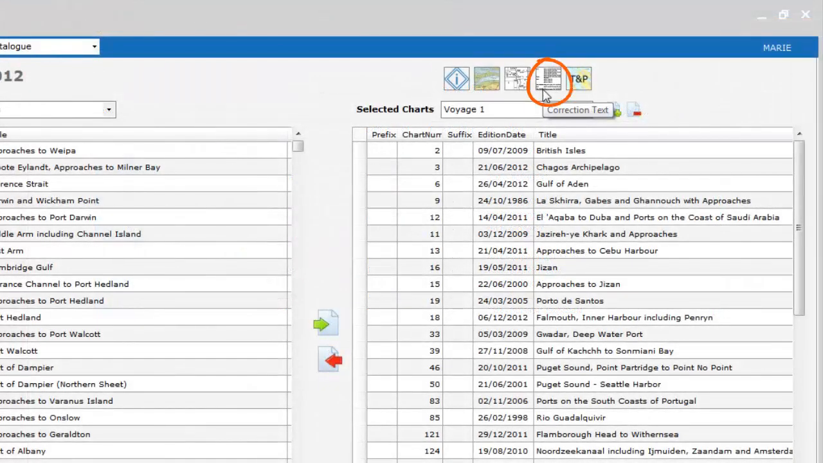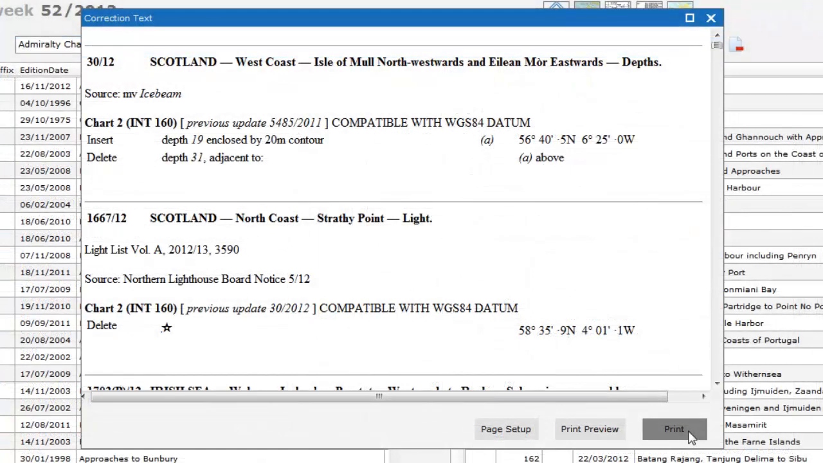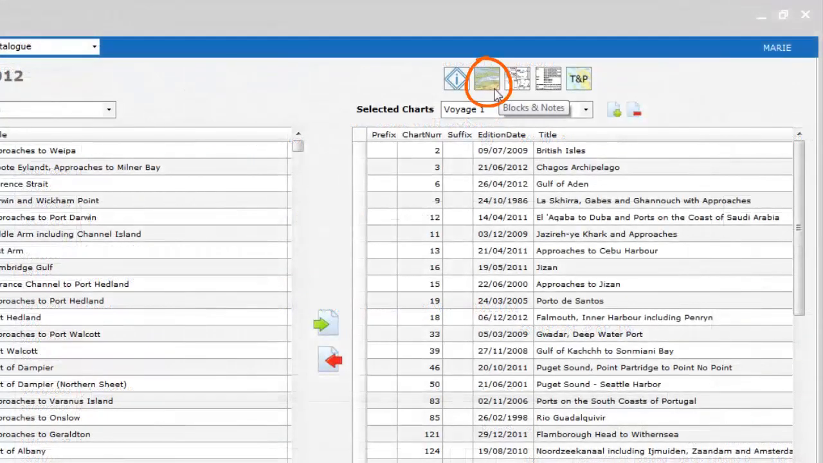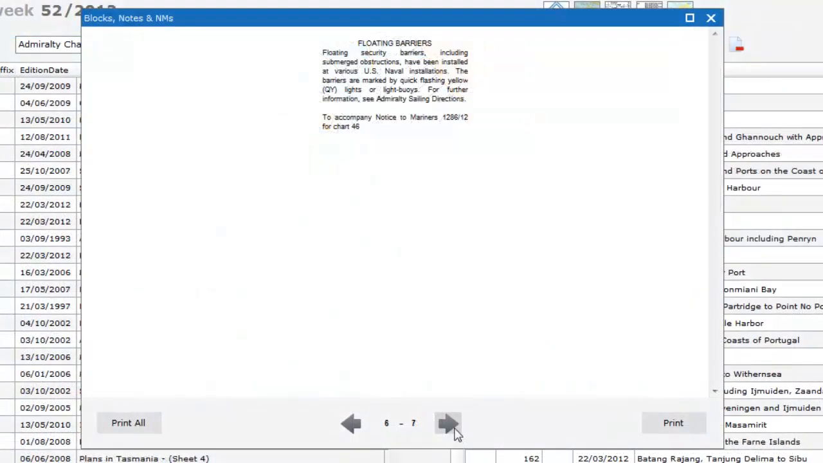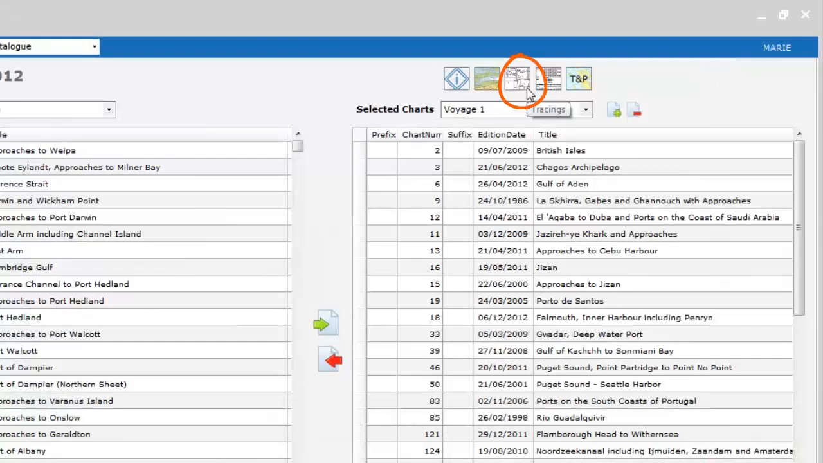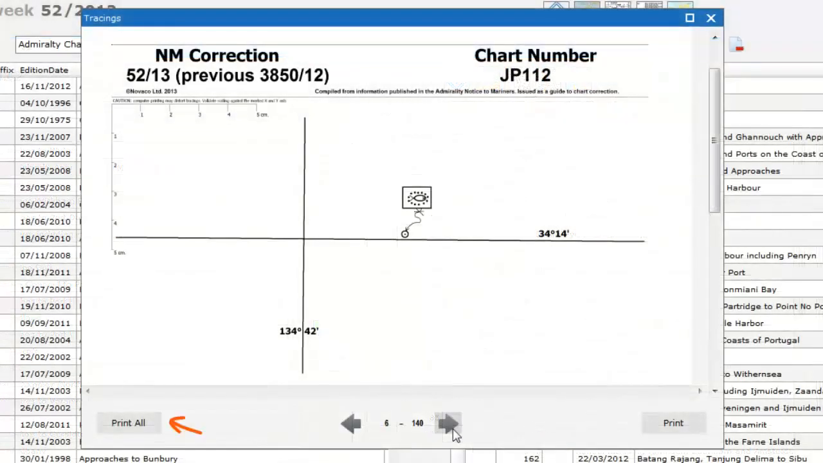Click here to view a custom list of the notices to mariners, showing the text of each correction that applies to your folio. Click here to see related blocks and cautionary notes. Tracings can be selected the same way and can be printed as a batch or one at a time.